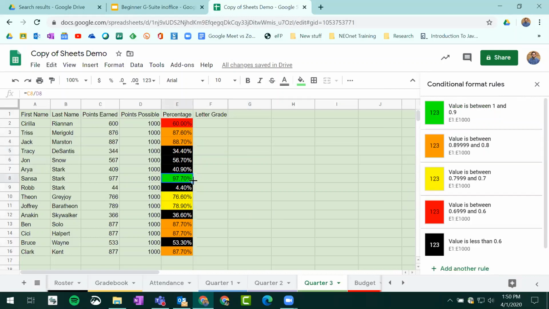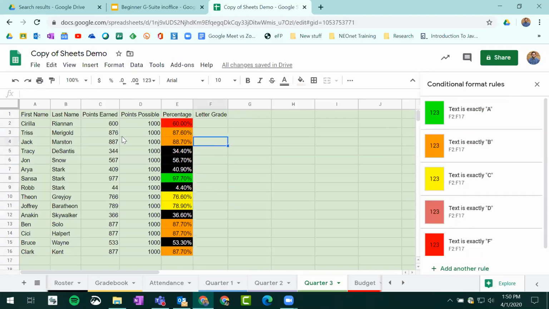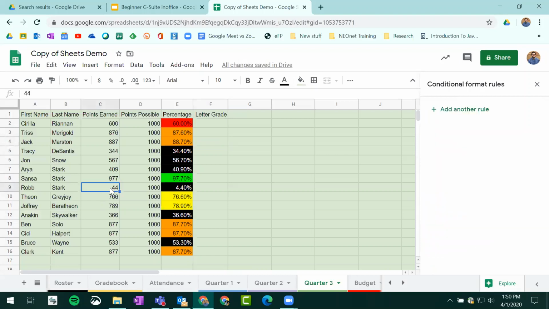So I can easily see, oh, I have one kid that's doing real good. I got lots of them that are in trouble here. I got a couple that are doing pretty good. I got one that's right on the edge of an F there. So I can see all that stuff really, really easily. And as things get updated, so if a kid really turns things around here and he does a better score, all that stuff is going to be updated for us.